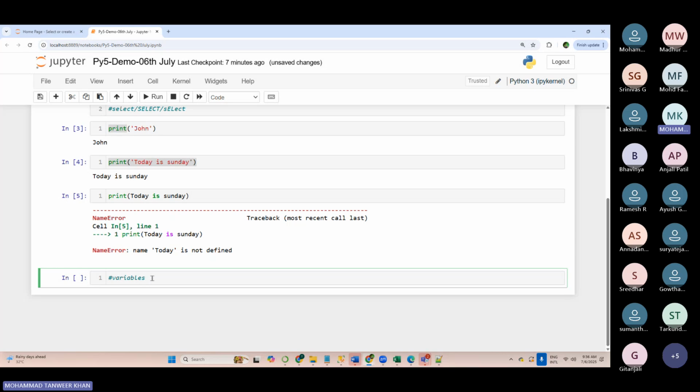Wardrobe is an example of a variable because you can keep your clothes there, right? Fridge, an example of a variable. So variable means anything where you can store a value, that is known as a variable. And it is not specific to Python only. You have the concept of variable in all programming languages.